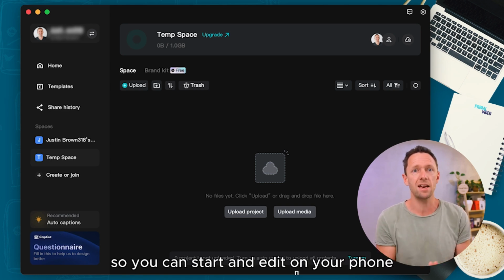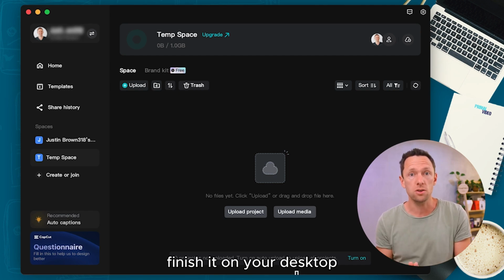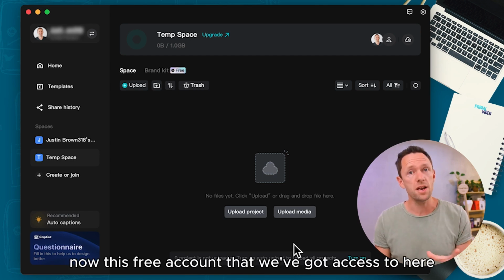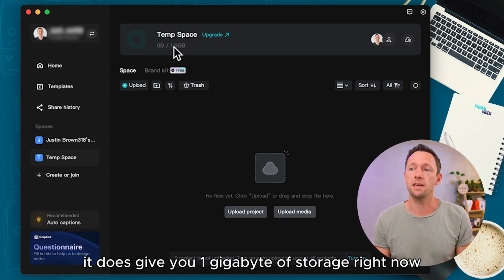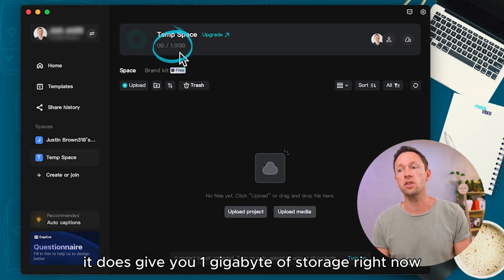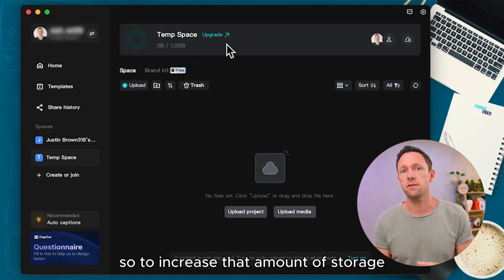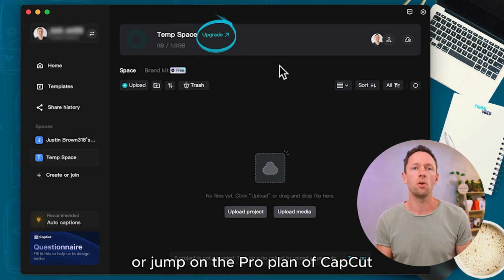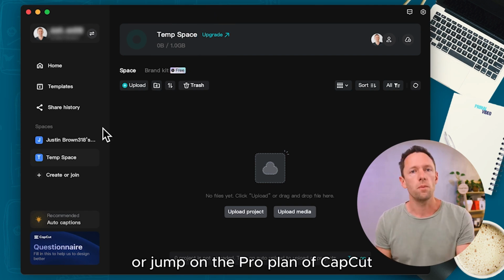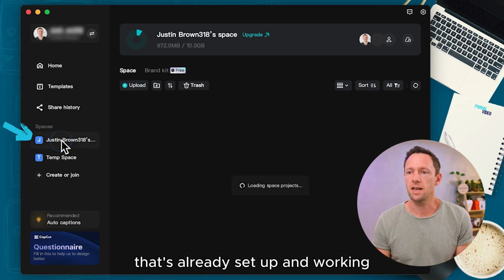So you could start an edit on your phone, finish it on your desktop, and vice versa. Now this free account that we've got access to here does give you 1 GB of storage right now. To increase that amount of storage, that's where you'll need to upgrade or jump on the Pro plan of CapCut. But I've got another folder here that's already set up and working.